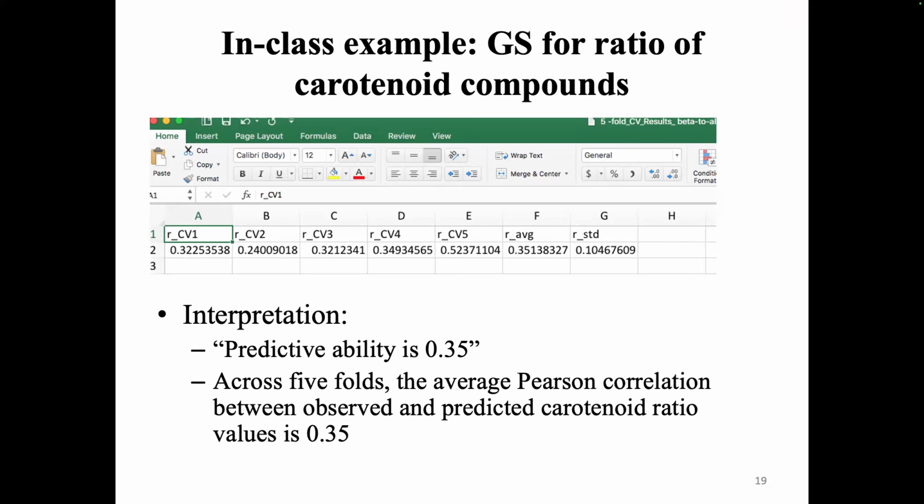Yes, please. Is this like you have to repeat this process until you get like a stable number? Okay, so the question is, do you repeat this until you get a stable number? No, you repeat it for each of the five different bins, for each of the five different subsets. Okay, thank you very much.